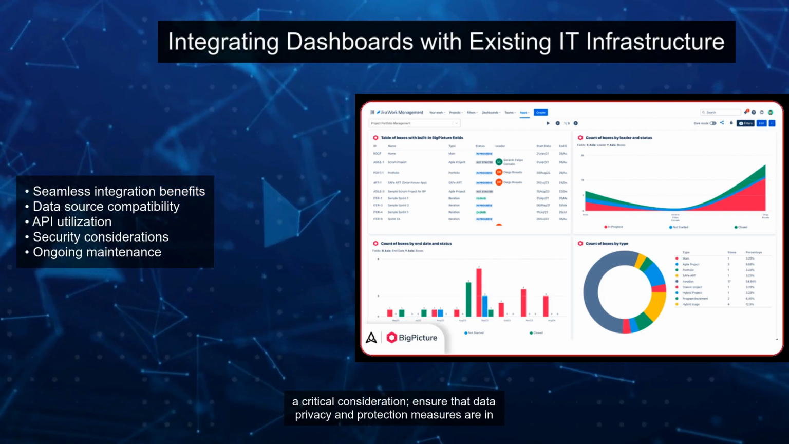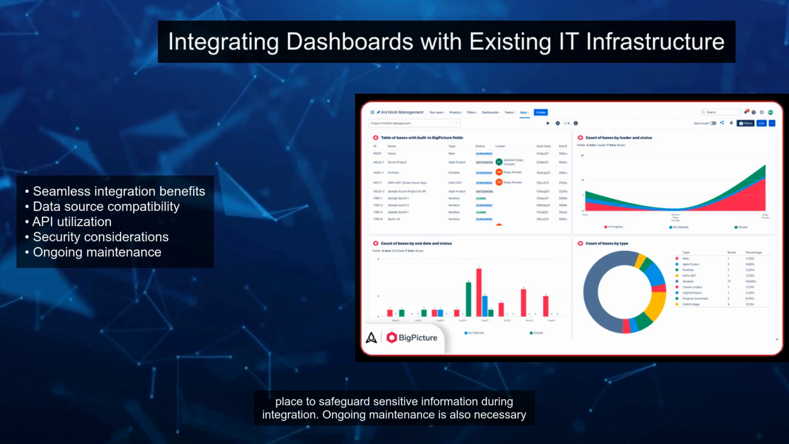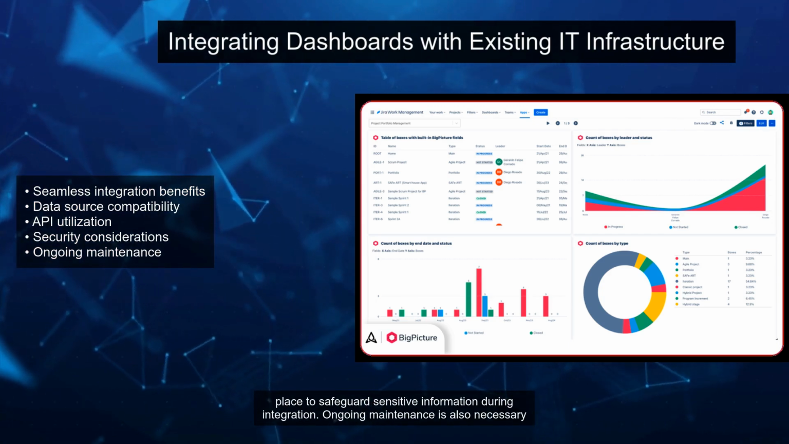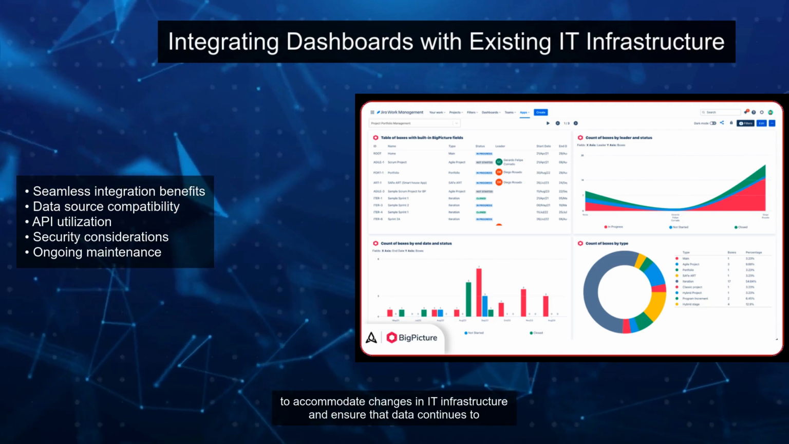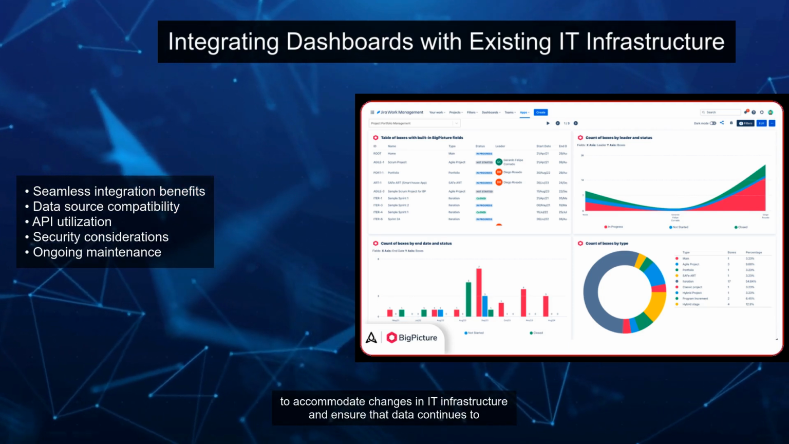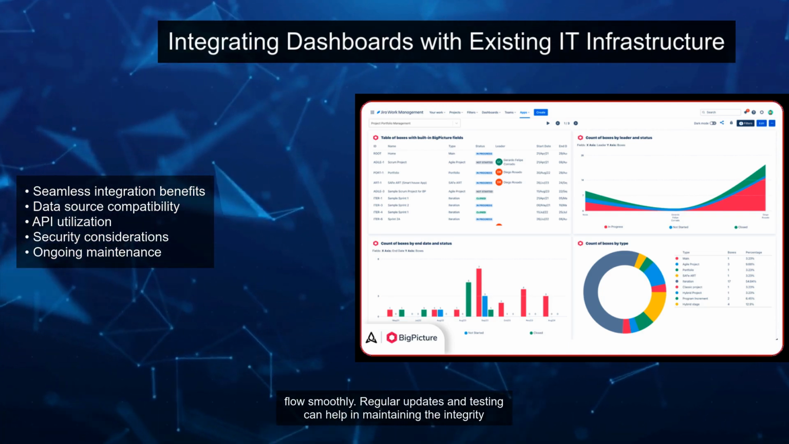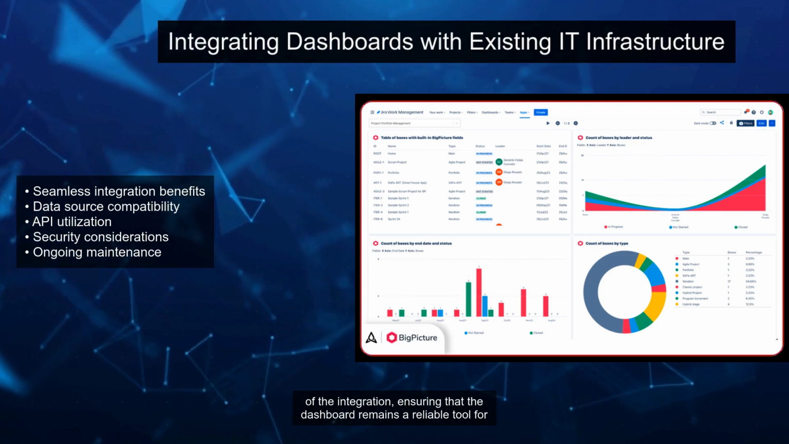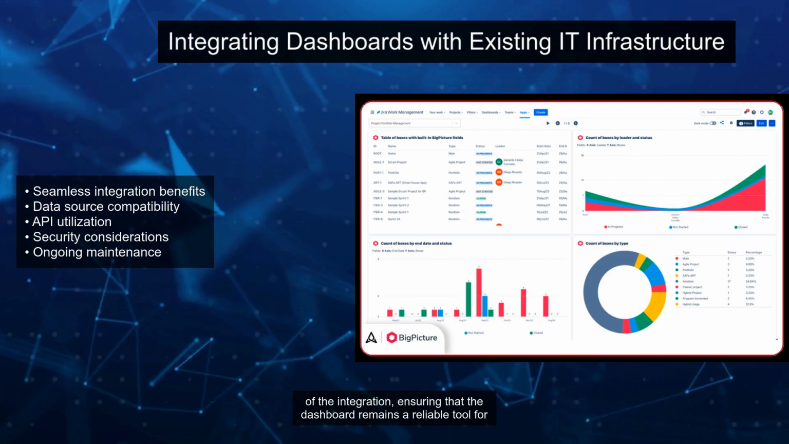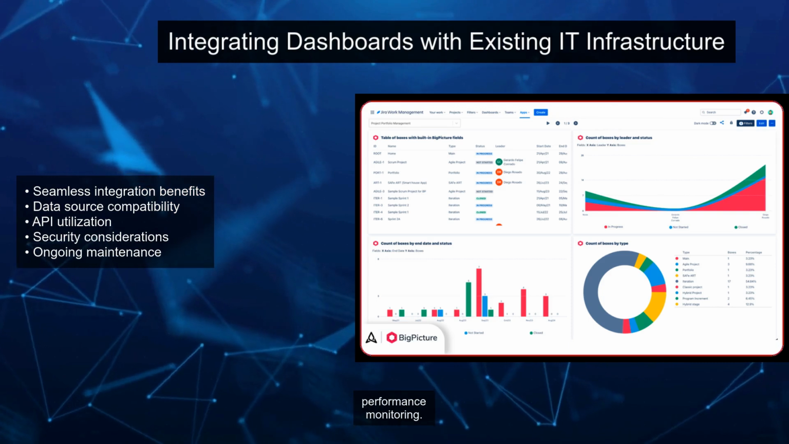Security is a critical consideration. Ensure that data privacy and protection measures are in place to safeguard sensitive information during integration. Ongoing maintenance is also necessary to accommodate changes in IT infrastructure and ensure that data continues to flow smoothly. Regular updates and testing can help in maintaining the integrity of the integration, ensuring that the dashboard remains a reliable tool for performance monitoring.